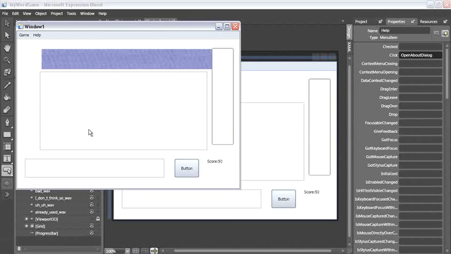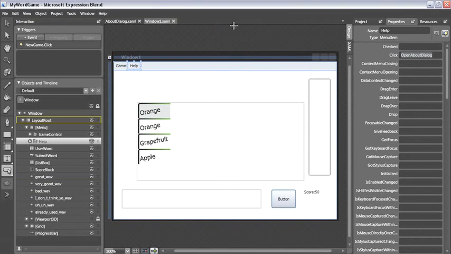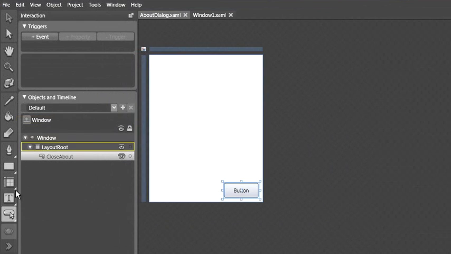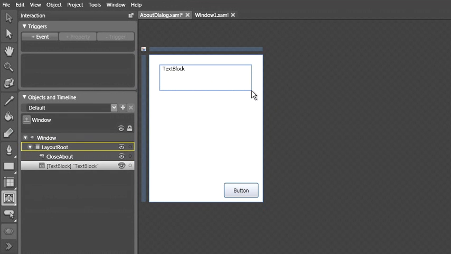Okay, we've got our about dialog, but there's no content in it. Let's go ahead and actually start putting something in it. So let me close this, switch to my about dialog, and let's start by adding some text. Our user needs to know what the name of our application is, so I'm going to use a text block, drag it out on my artboard, and just type the name of my game.